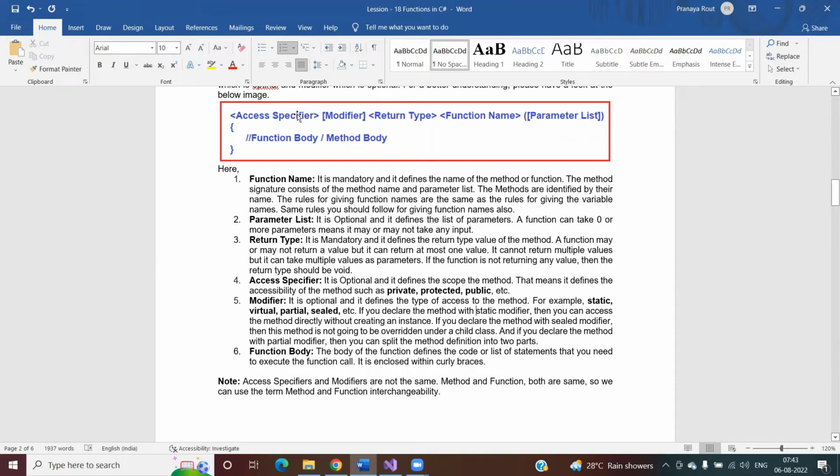If you declare the method with the static modifier, then you can access the method directly without creating an instance. If you declare the method with the sealed modifier, then this method is not going to be overridden in a child class. And if you declare the method with the partial modifier, then you can split the method definition into two parts. These are going to be separate topics. We'll discuss sealed class and sealed method in our OOPS concept. We'll discuss method overriding in our polymorphism concept. We'll discuss partial classes and partial methods in our OOPS concept.